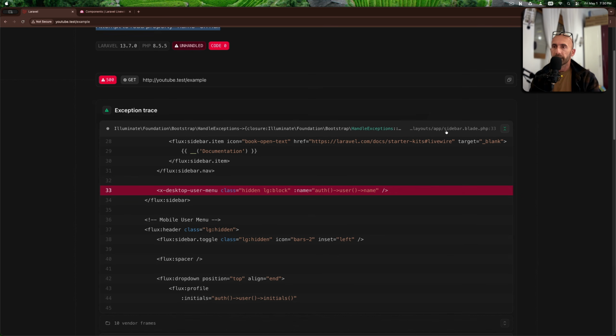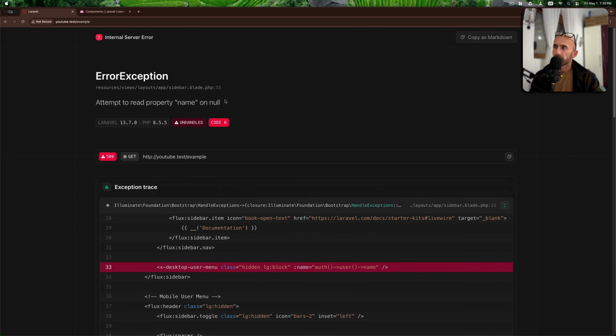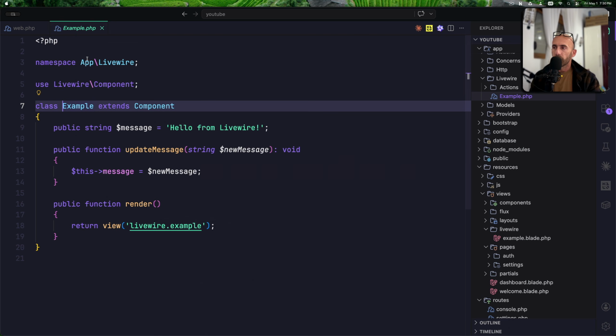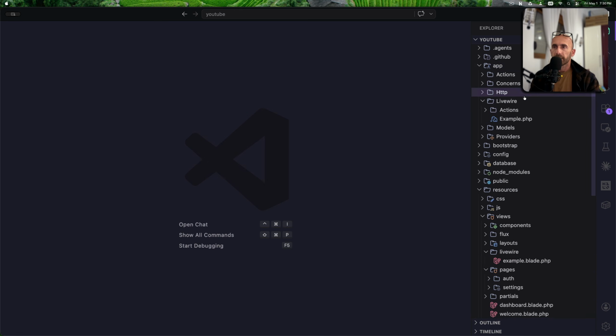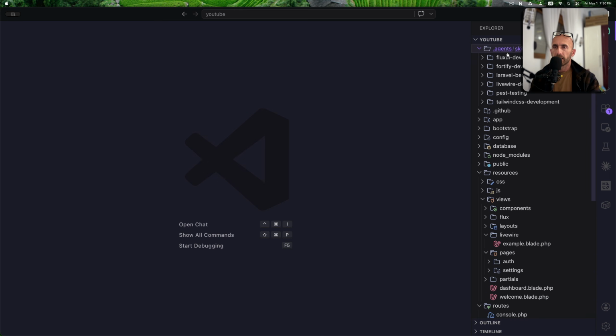because it has used the app layout, and inside the sidebar it is going to check for the authenticated username. But the issue is not here. The issue is that I wanted to have a full page component, but we don't have a full page component. For that, what I'm going to do is create, in the agents skills, a new skill.